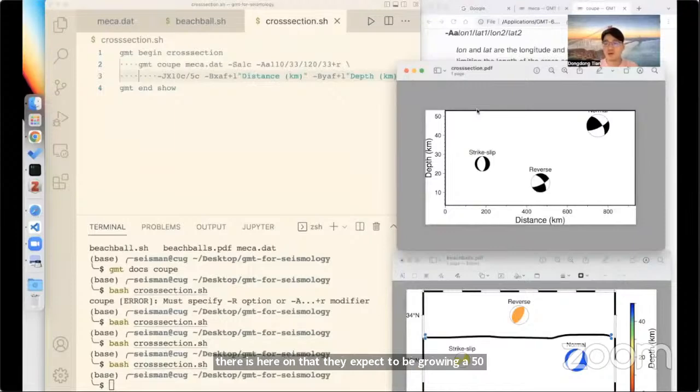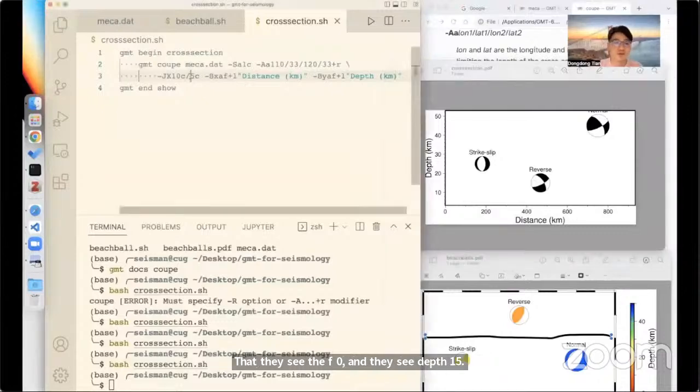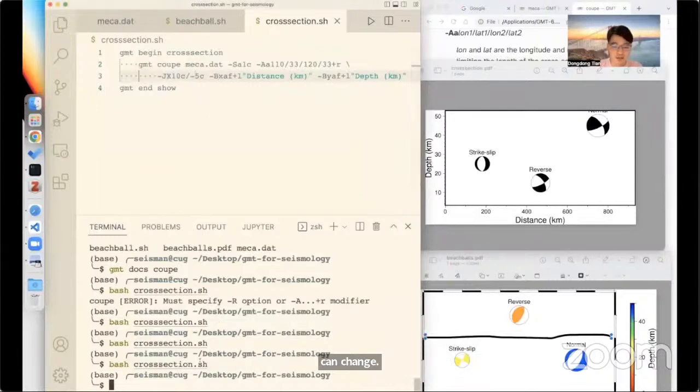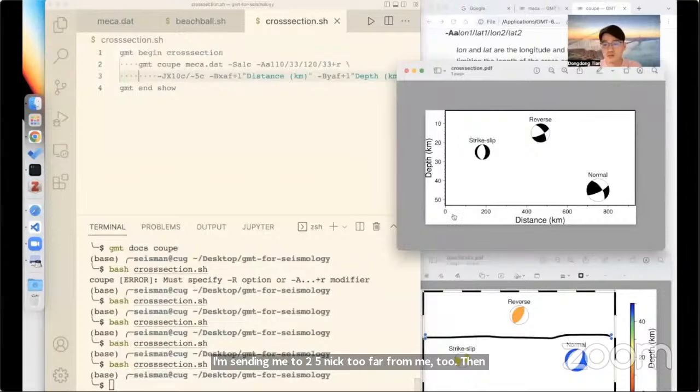So for the y-axis, zero is here, and this is 50 kilometer. Usually we want to reverse the y-axis so that this is depth zero and this is depth 50. This can be done by giving a negative height to the map. So we can change 5 centimeter to negative five centimeter. And then we can run the script again.